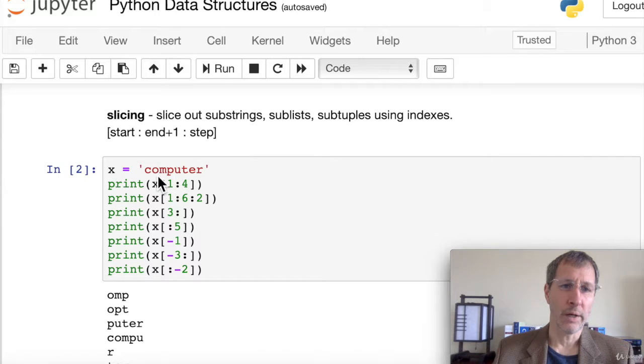So when we put 1, that means the O. And that is inclusive. The from, or the start, is always inclusive. The end is non-inclusive. So if we look at item number 4, that's the U, that's the 5th item. It's non-inclusive. So it's really just going to get OMP for us. And when we look at the result, it prints out OMP.